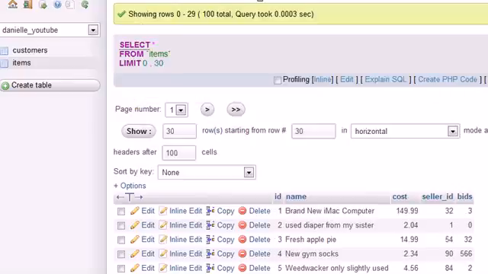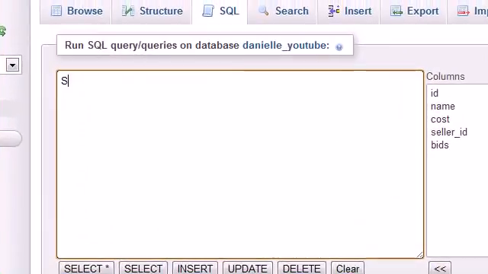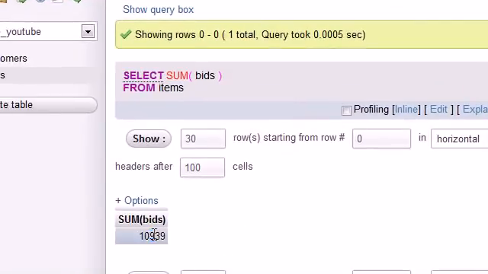Or what we could do is just use an aggregate function. The aggregate function for this is sum. What sum does is it takes a column of bids and pretty much adds them all up, figures out the sum of all of the bids. So let me just finish this query, from items, and check it out. There were 10,939 bids made on all of the items on my website.